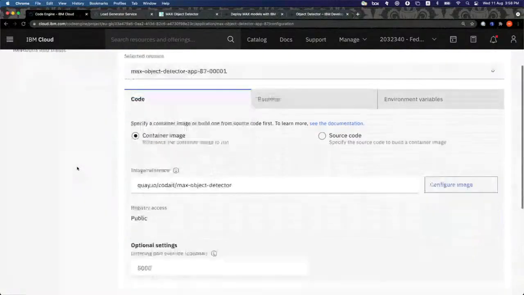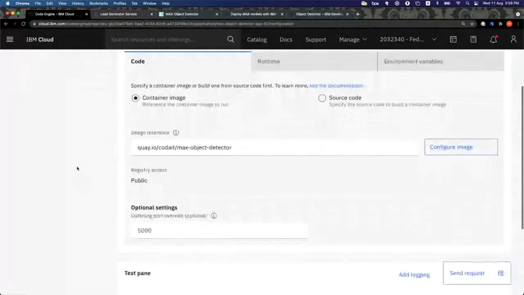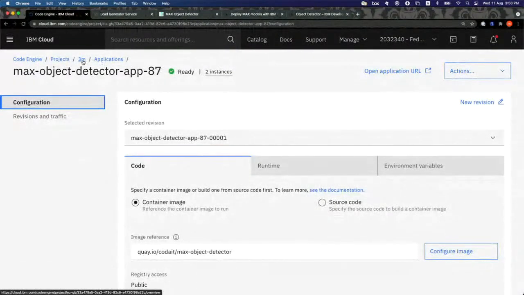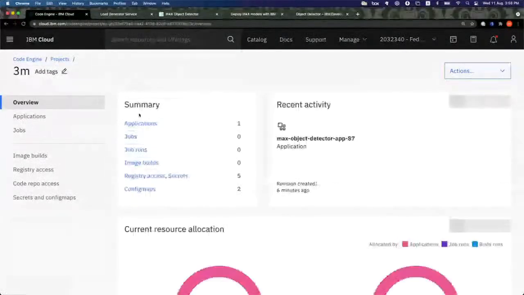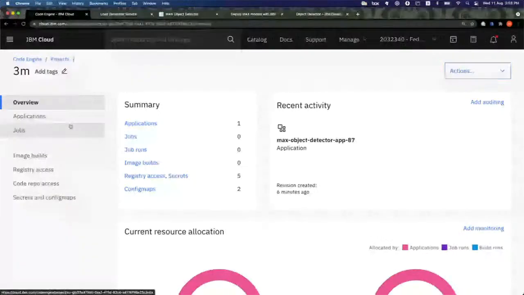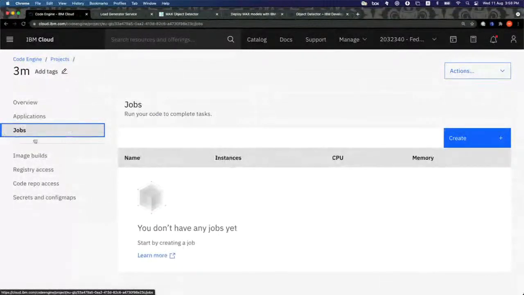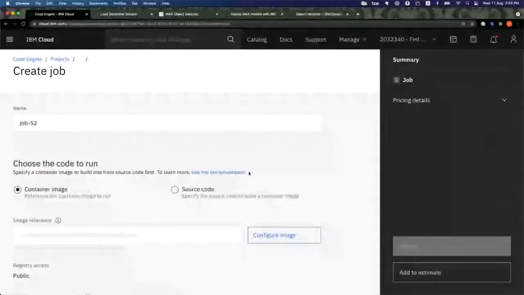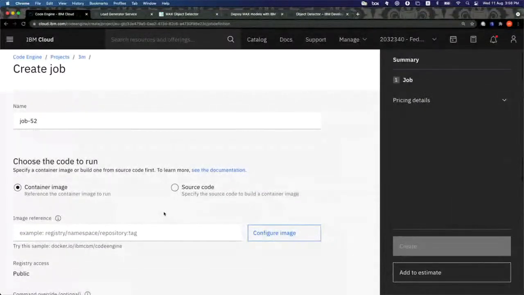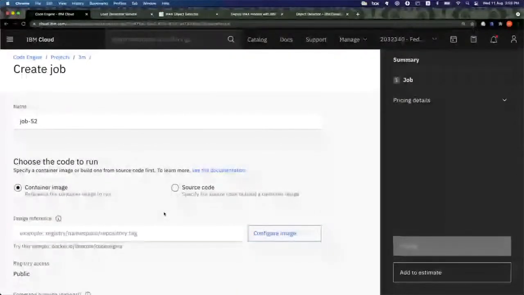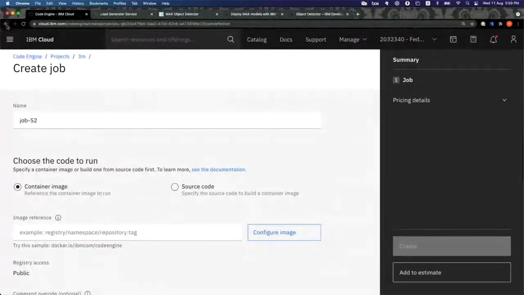And since we're using the UI, let me also show you how to create a batch job. If we go to our project right here, 3M, you can see there is a section for jobs here, and you can create a job. What you have to do is very similar to what we did in the application. However, the difference is that when you create the job, it's not going to run automatically. You have to actually submit a job run, and then it can run.